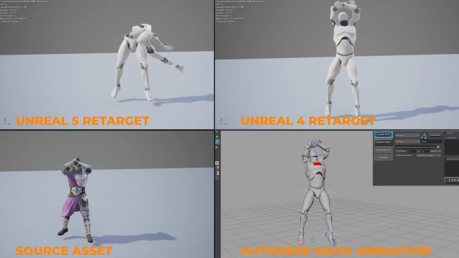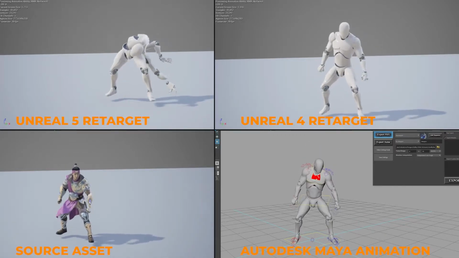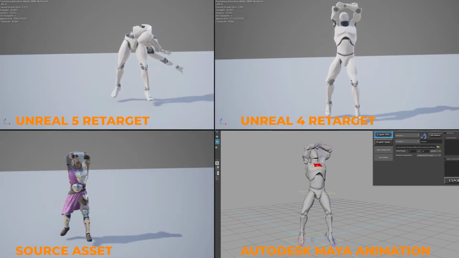In this video, we're going to be covering how to retarget animations out of Unreal 5, Unreal 4, and bringing them into Maya, and then from Maya back to Unreal.